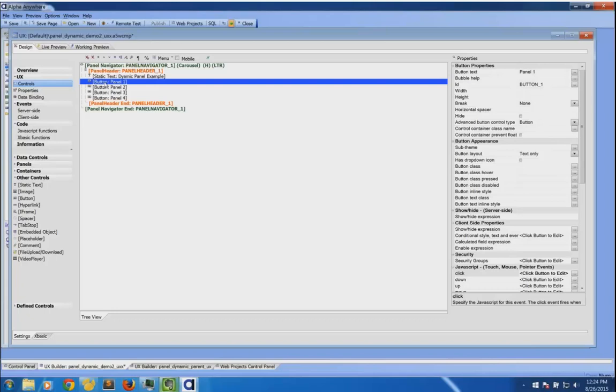So just a quick follow-up question from a person here. It says, so with dynamic panels, the panels will only load if the button is clicked. So do all the components and pages load when the panel navigator is loaded, or is it just created when you click that button? That's an excellent question, and whoever asked that, I love that.